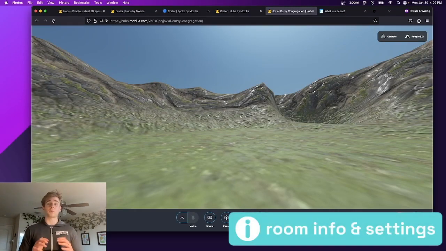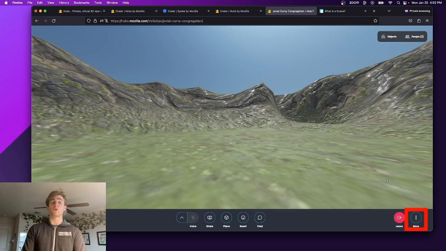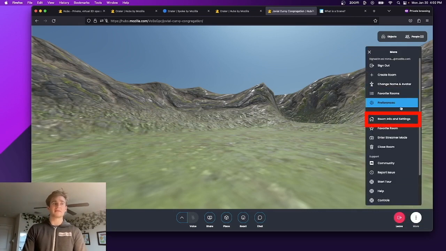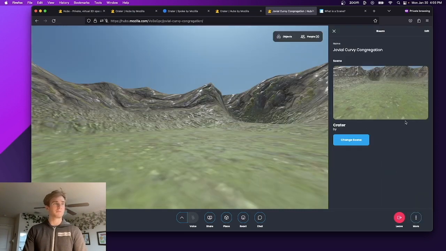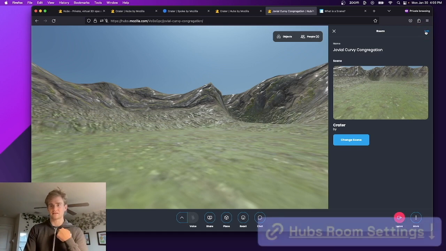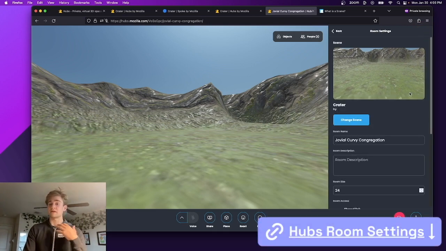Splendid. So now let's look at what features the room owner and its promoted users have access to. All of these are located under the More menu in the bottom right, and then Room Info and Settings about midway down our pop-up. When we click that, we'll see a pop-up on the right. A room owner and its promoted users will have access to this button all the way in the top right that says Edit. Now when we click on this, we can begin to actually make changes to the room.